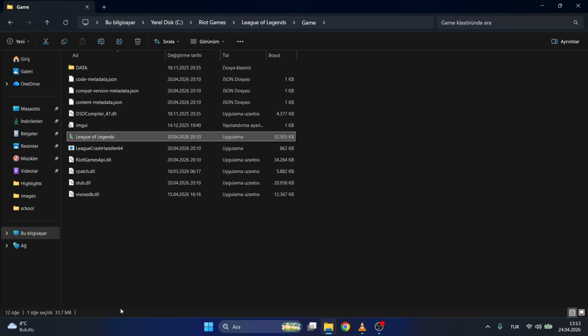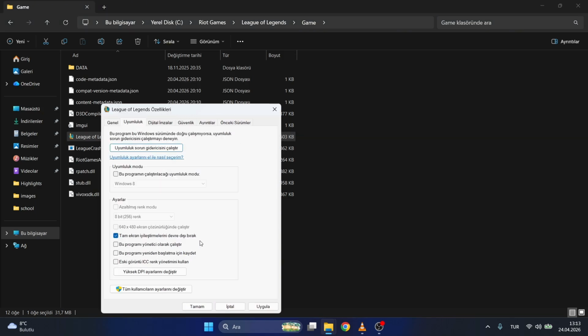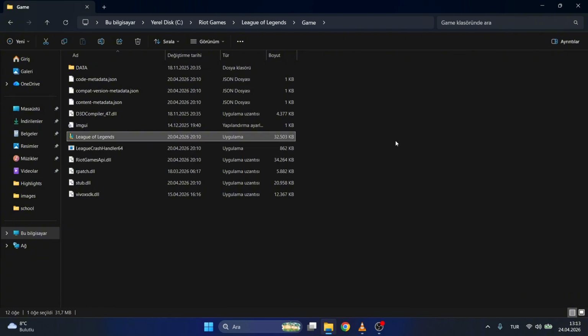After going through all these steps, Alt-Tab should work smoothly again without freezing or minimizing issues.